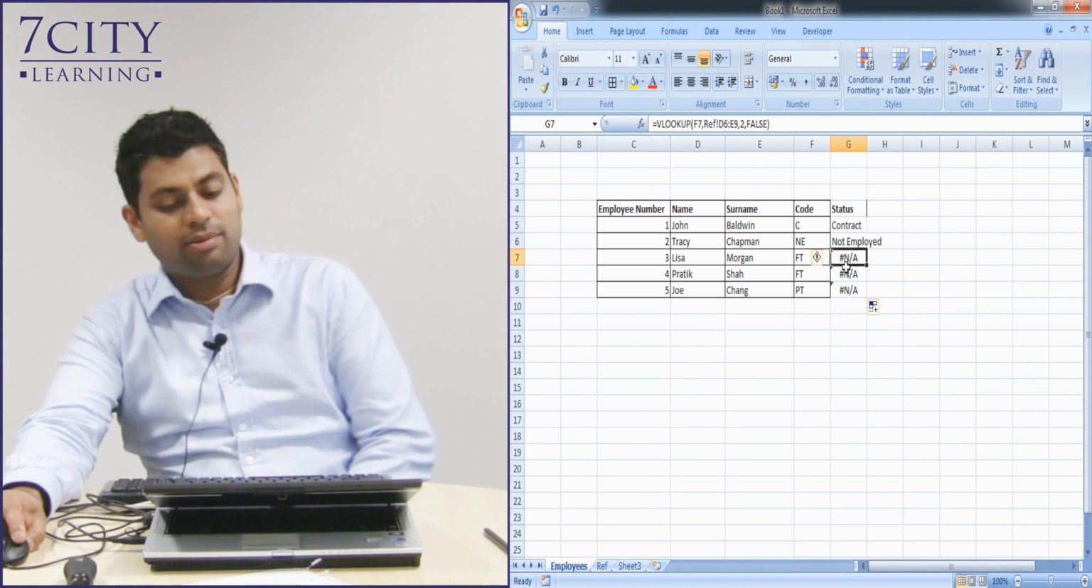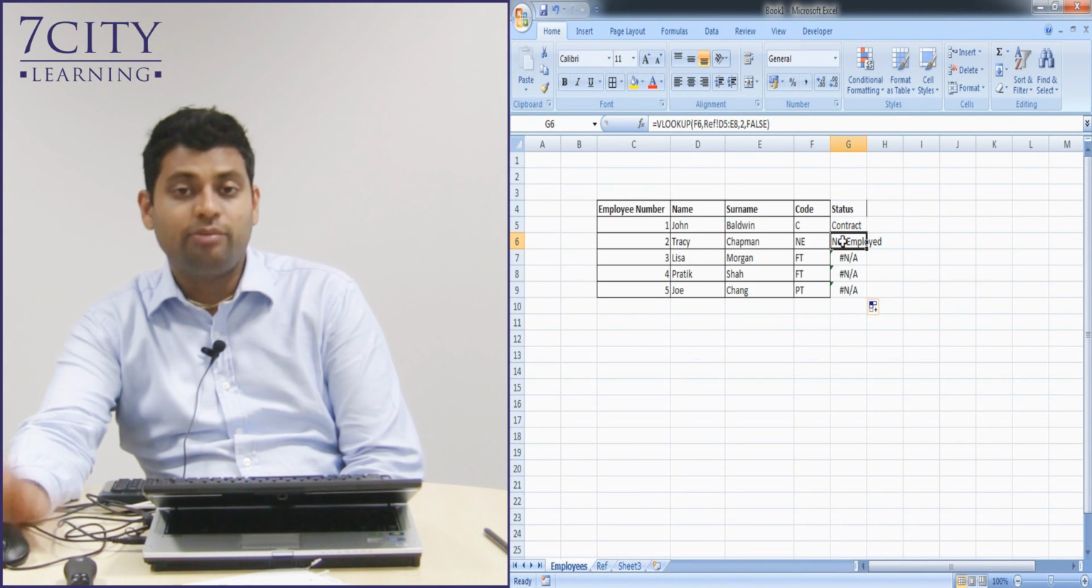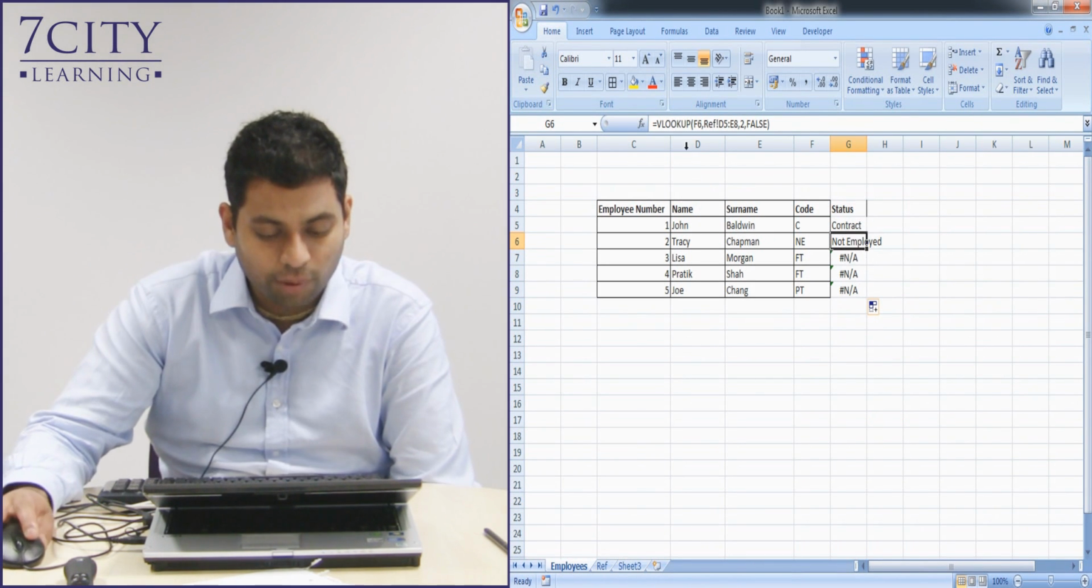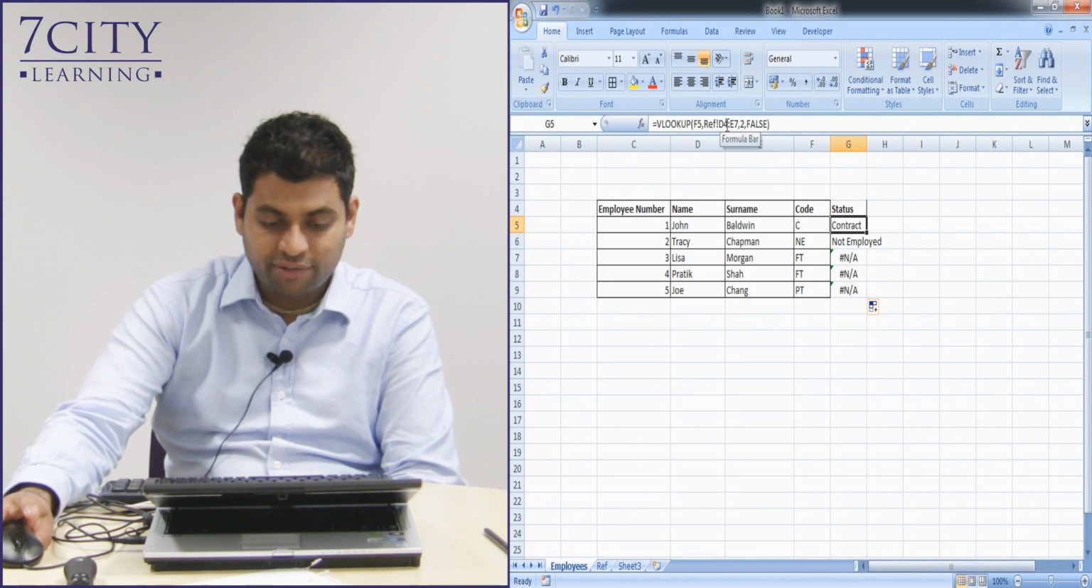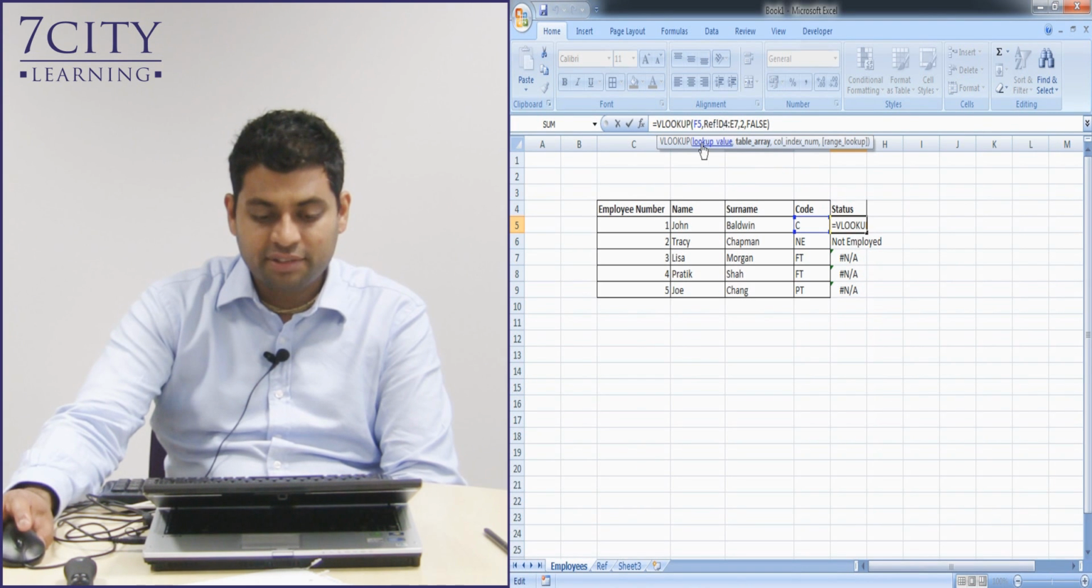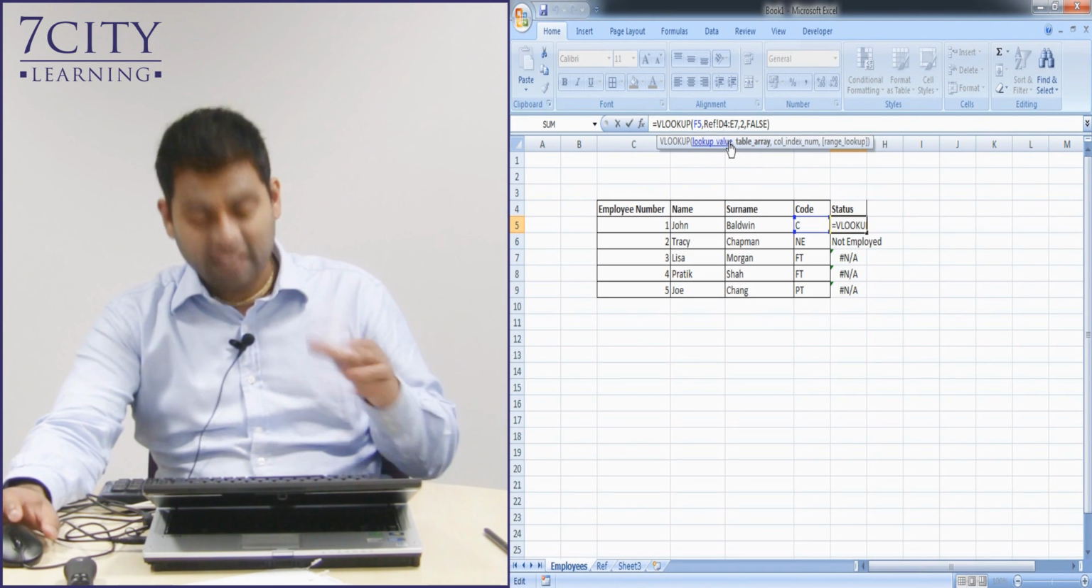Now, we've got an error. We've got some errors here. Why is that? Hopefully, you should know because we would have covered this before. We need to make this first formula an absolute reference. So here, when we're referencing the data, we need to make it an absolute reference.